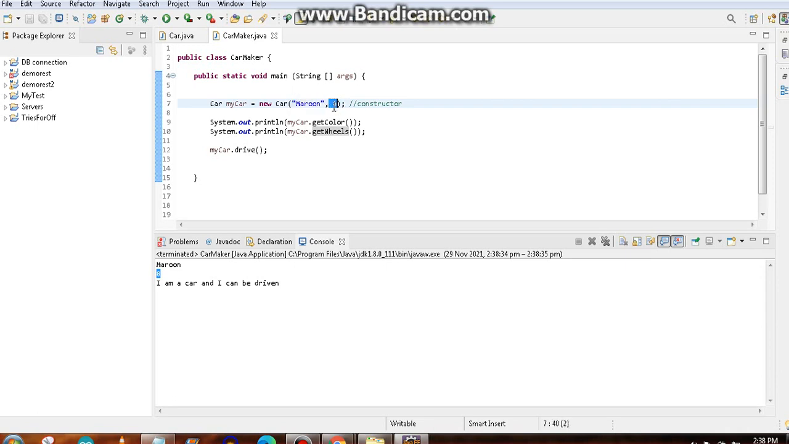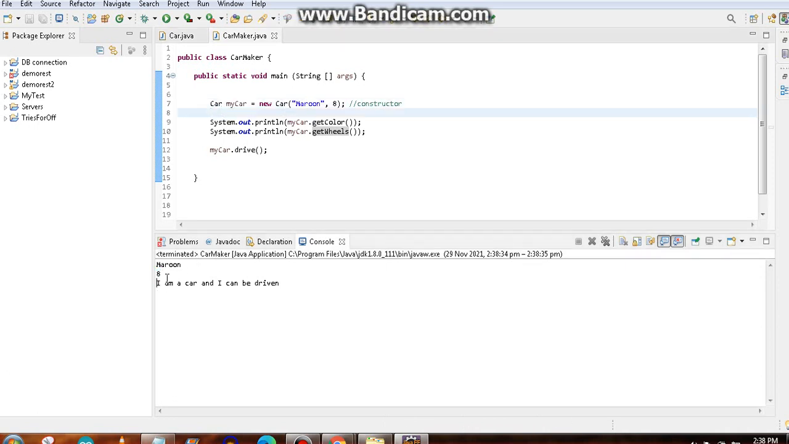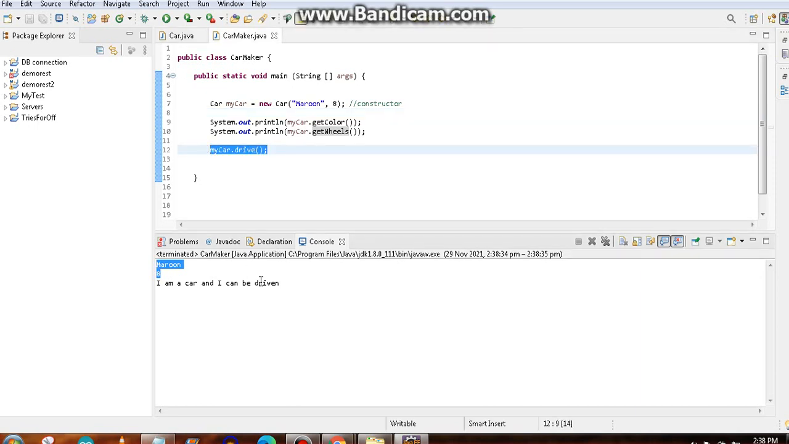See, the constructor is working fine. That means at the very moment when my car is created, from line number 8, it has the color and the wheel number. Okay. So this mycar.drive, you know what it is doing. The method is printing the value. So you may ignore it for the moment.